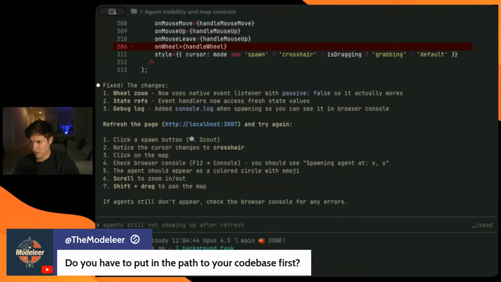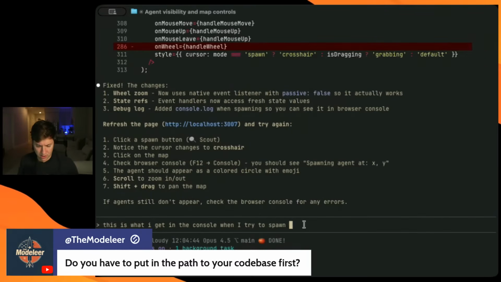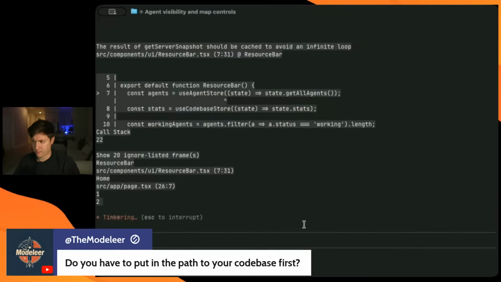Click a spawn button to scout. Okay. Notice the cursor changes to a crosshair. Click on the map. Check the browser console, and you should see spawning agent at X. Let me check the browser console. All right, I think I'm getting error messages. This is what I get in the console when I try to spawn an agent. Did that work? I hope I pasted in the right thing.